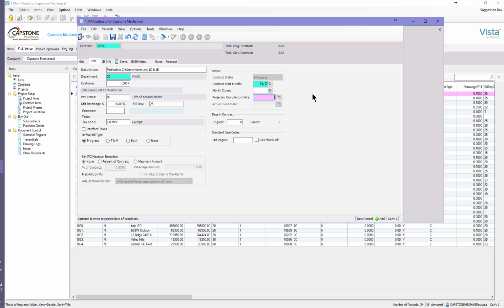Your projected completion date is in your contract or work order. A lot of times it'll list a date in there. The PM can change this date if that changes for any reason. But go ahead and set up the job with what's in the contract. In this case, it's 12/7/17. And we don't put days in contract or standard item code, so you can skip that.